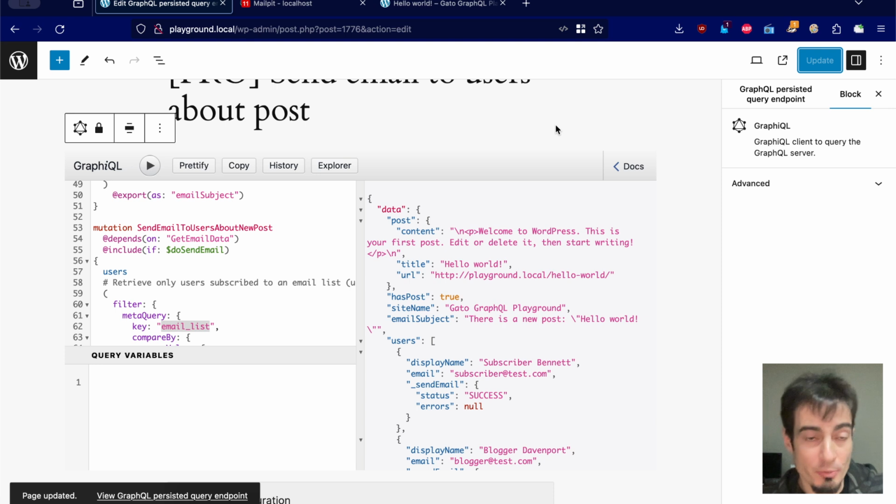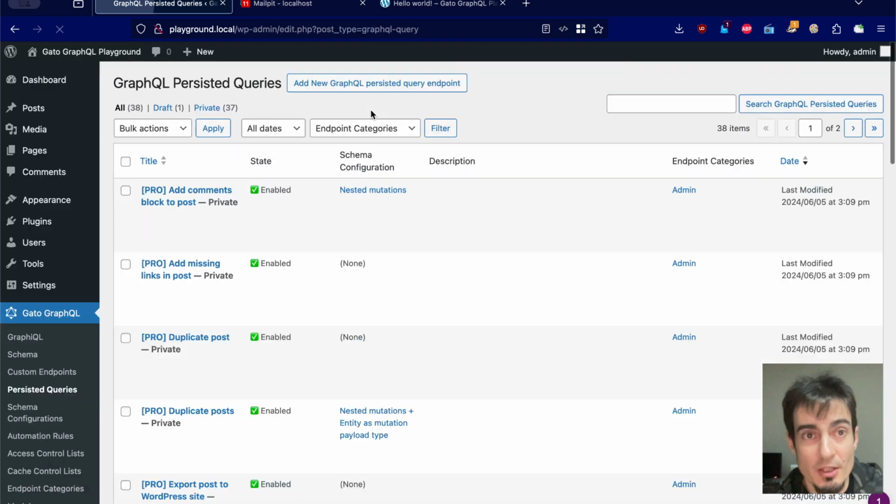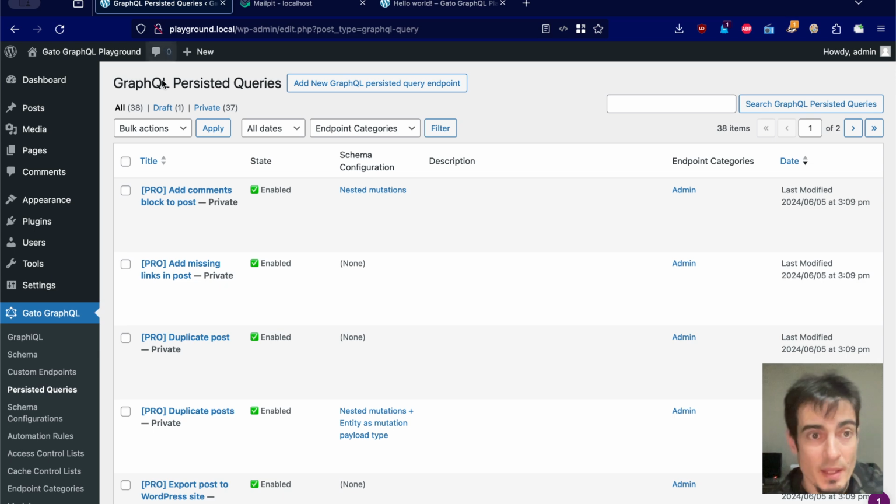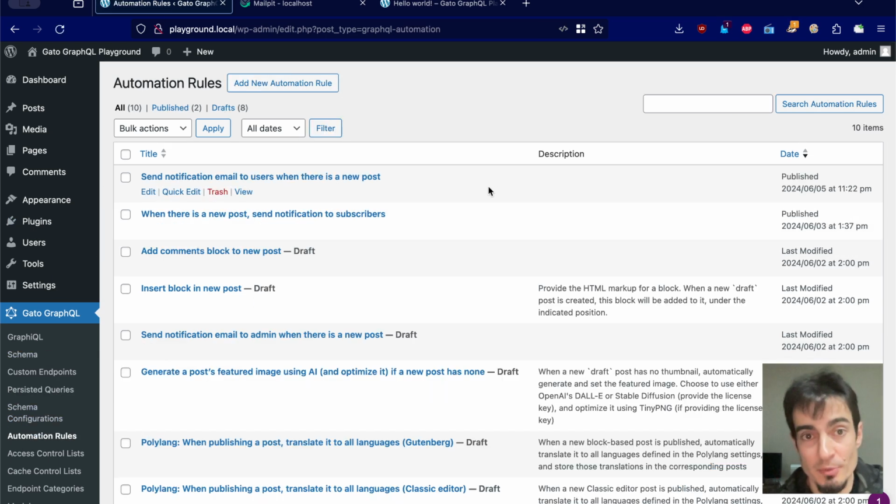And now we're going to automate the process so that whenever there is a new post on your site, it automatically sends this notification. Let's delete this. There we go. And now we have automation rules, and also there is an automation rule that is created by GraphQL Pro. It's called "send notification email to users when there is a new post". It's on draft initially, so we will need to publish this. This one I have just published it, but you don't have it by default, so you need to publish it.